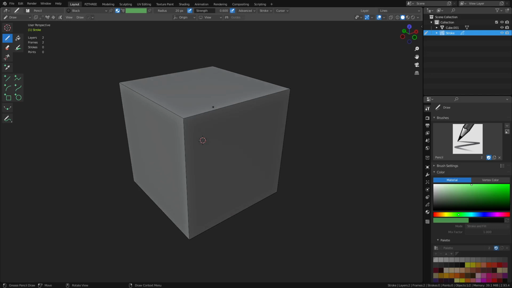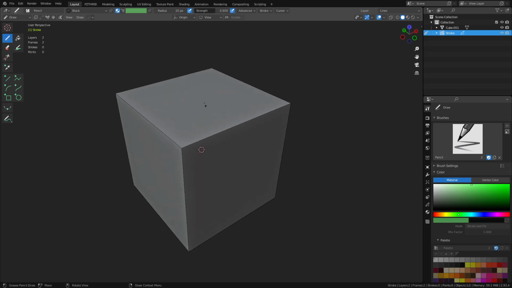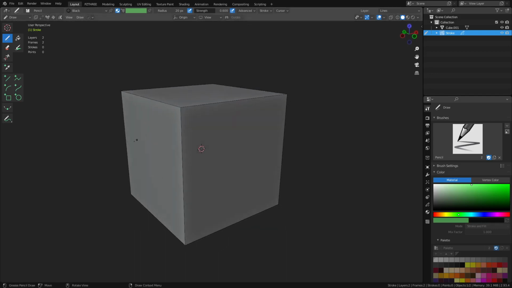Or Control Tab or Shift Tab, one of those two. And otherwise, just get into the draw mode. And over here, we'll have some options. We're going to play around with these. If I was to just draw right now, it just goes wherever. So we're going to change it from origin to surface.